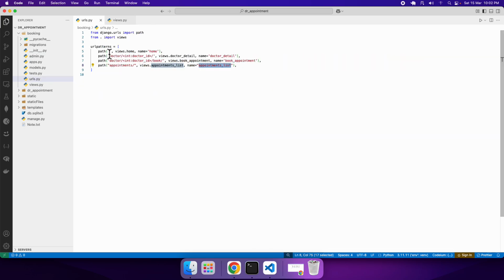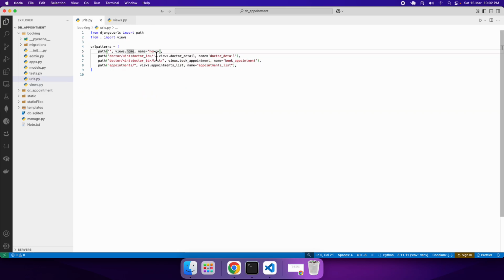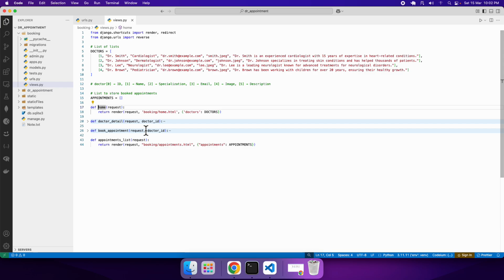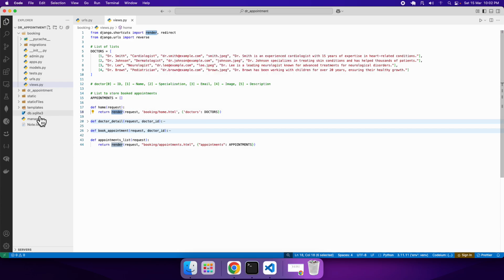So what is the first route saying? When you write localhost colon 8000, it should come to the file called views, and inside that there is a function based view, home, and the name of this URL is home. It will come over here and simply render, meaning give a call to the template. Since inside settings.py we have already configured the template directory, my Django application knows very well where to get the template file.